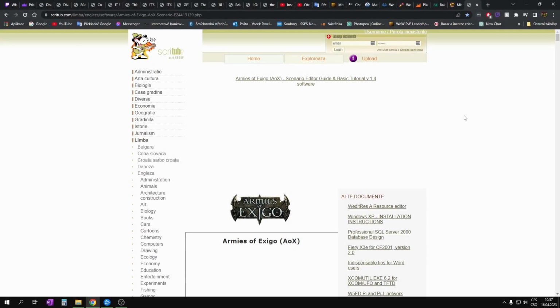So today I will walk you through the basic scenario editor tutorial. And as you can see, there is this website that I will put in the description. And basically we'll go through it, follow every step and make a simple map. So you can open it yourself and just follow the steps here.